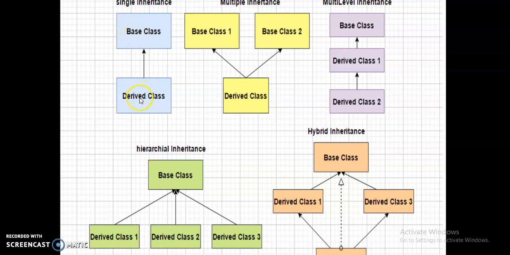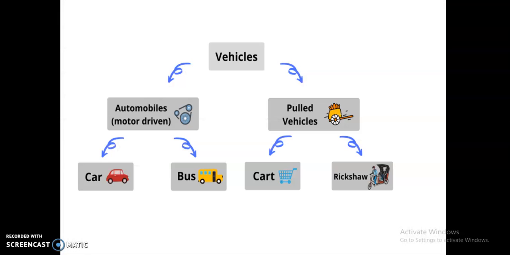So this is the base class, and this is the derived class. Base class means the parent class. Derived class is like a child class, because a child can get some characteristics from the parents or from the grandparents. I will explain these in detail in my next classes, but these are the types of inheritance available in the C++ OOP concept.